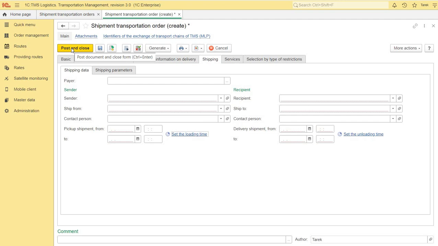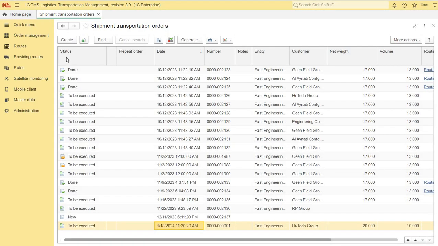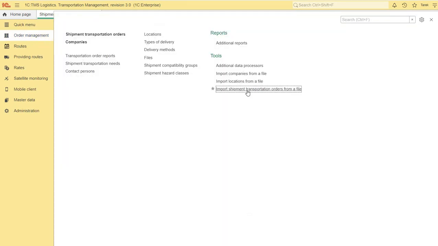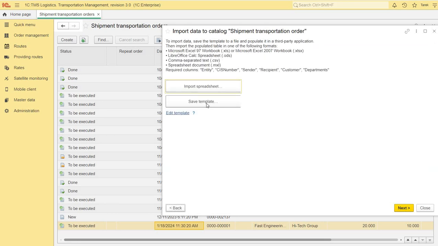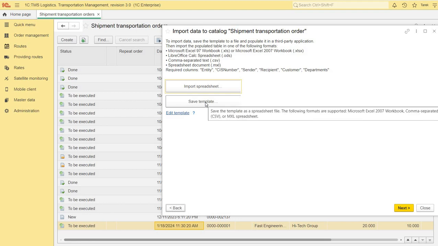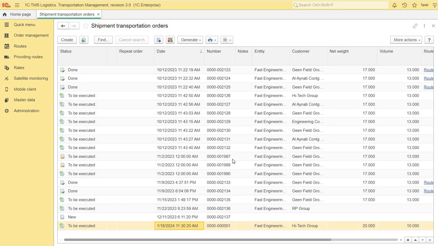Okay, there is another way to create orders. If we have too many orders, we can directly import them from an Excel file. For that, we go to order management, and from here, we click on import shipment transportation order. We click here on next. And from here, first we need to save the template for the first time. After that, we can fill in all the information related to the order as we saw, and then we can click on import. In this case, all the orders entered in the Excel file will be imported into the system.